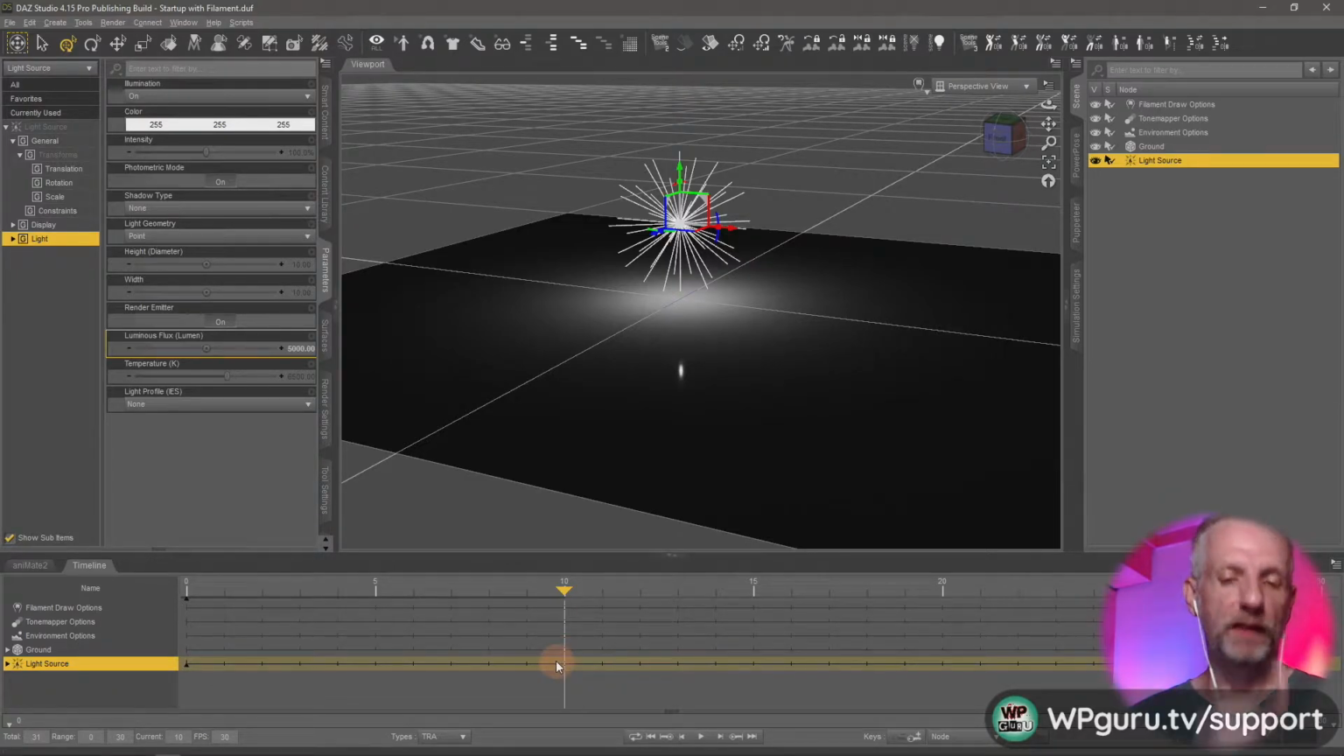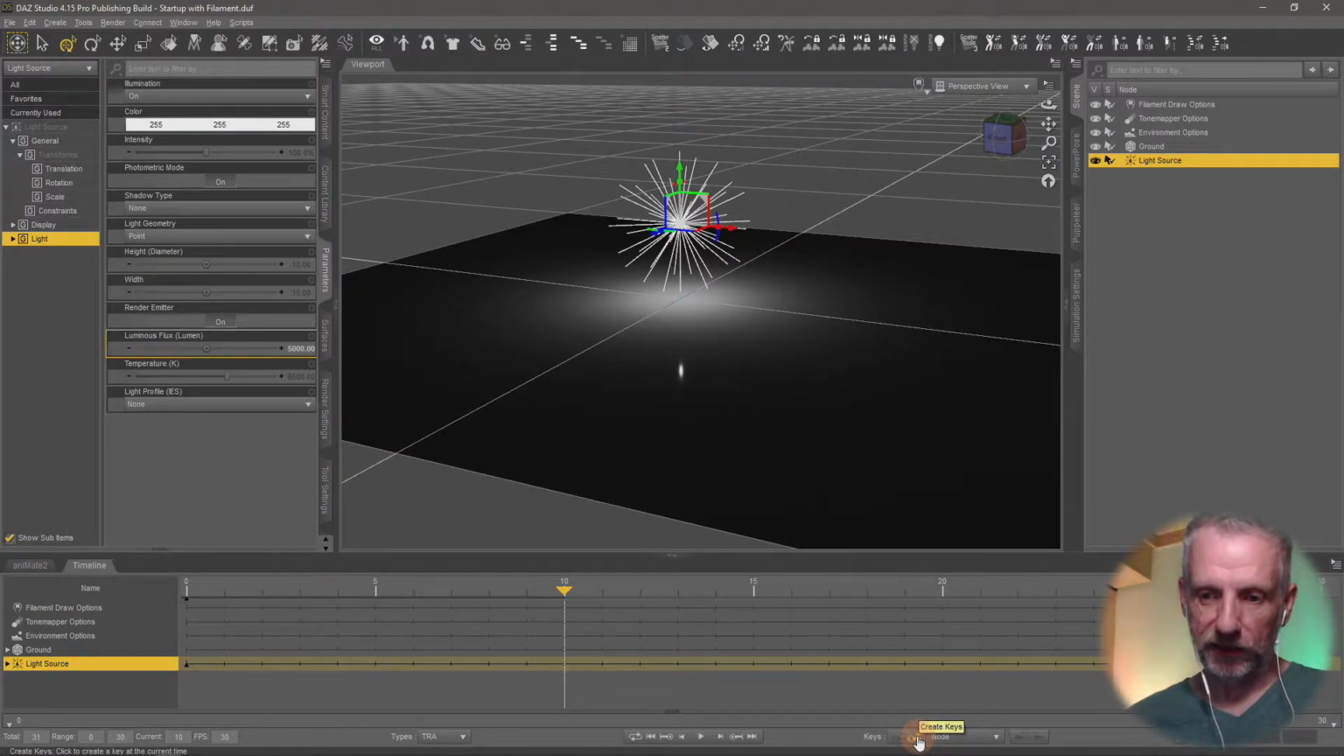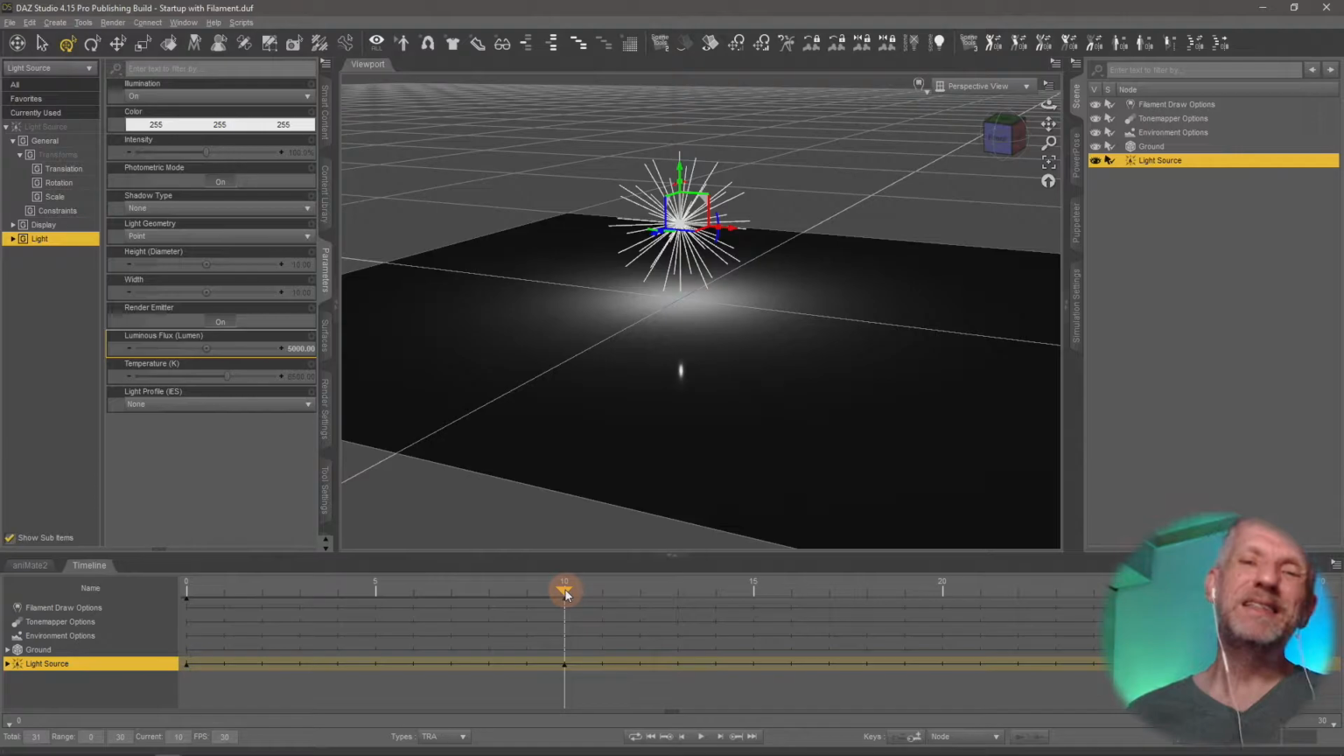What a shame. Oh, I know why that is. I've got to talk about it. If you ever want to set a keyframe manually, you can do this by clicking that little icon down here, create keys. If you do that, now I get this little triangle. So it's temperamental. Sometimes it works automatically, sometimes it doesn't. It's one of those things.